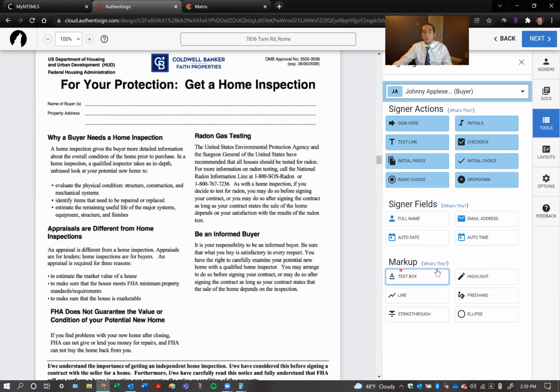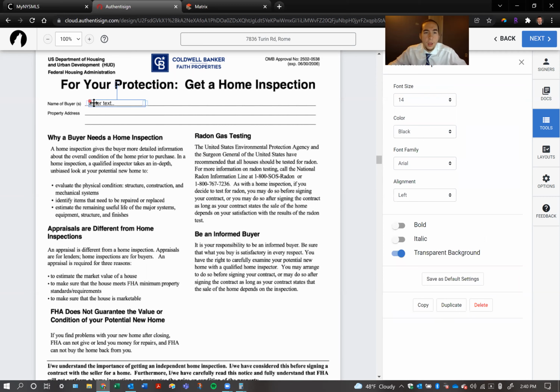And when I see the blue highlight around it, I just click anywhere in the area that I want my text box to be. I click, it creates a box. It says enter text. I'm typing, nothing's happening. I need to click enter text. Once I click enter text, now I can type, right? So here we go, Johnny and Jane Appleseed.